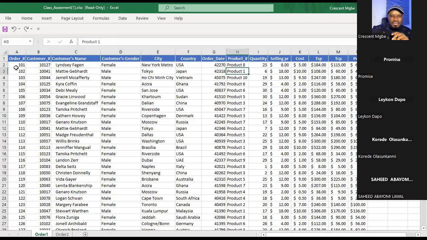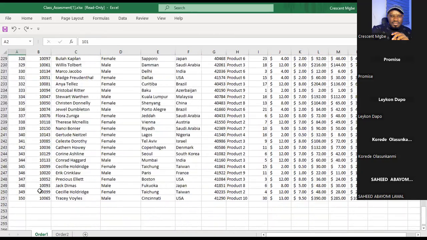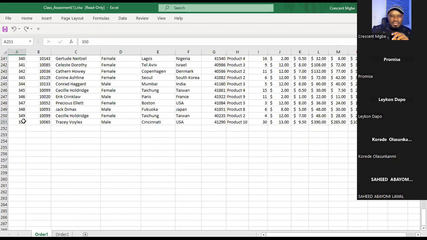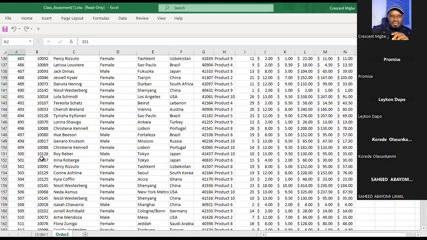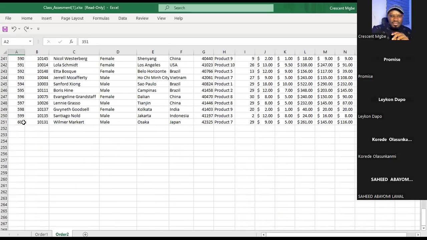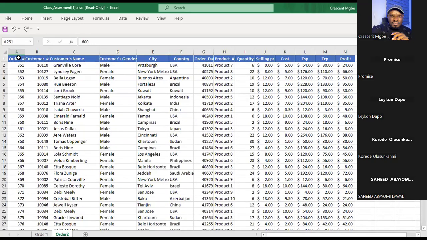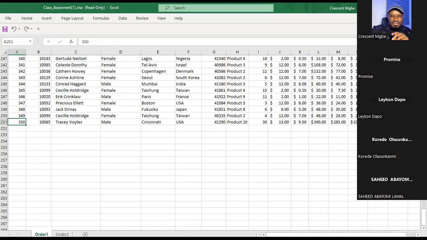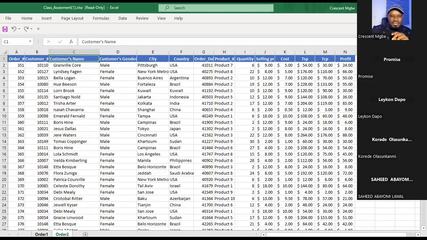Here we have from 101 down to 350. Then look at table 2. Table 2 started from 351 down to 600. But if you look at the headings, they are all the same: order ID, customer name, and so on. Here you have the same thing: order ID, customer ID, customer name. So these two tables are the same thing.